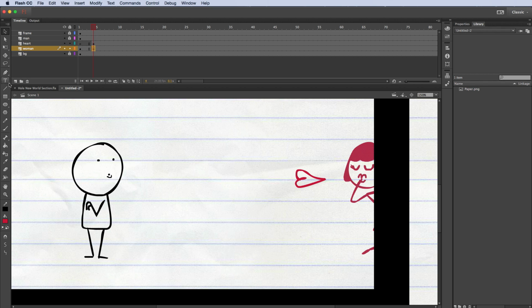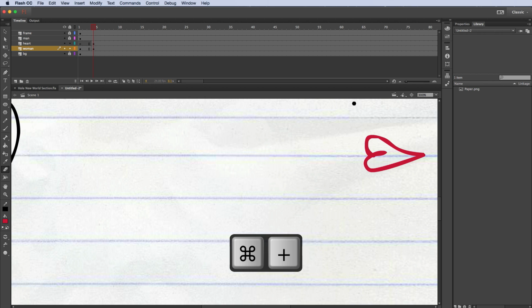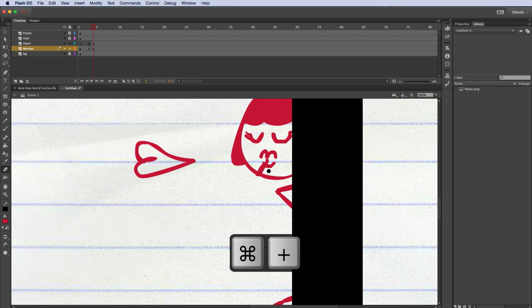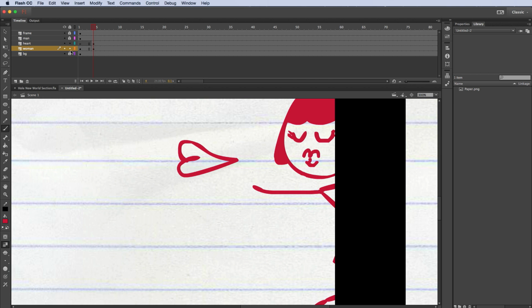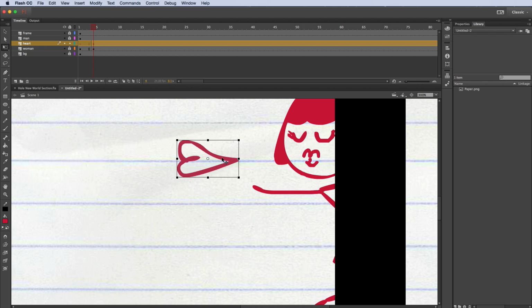Okay, and then I'm going to remove her arm. I'm going to redraw the arm here. And let me zoom in here to erase this. Okay, and let's draw in a new arm. And now what I'll do is I'll lock the woman layer and go to the heart layer, and I'm actually going to take the heart and push it.